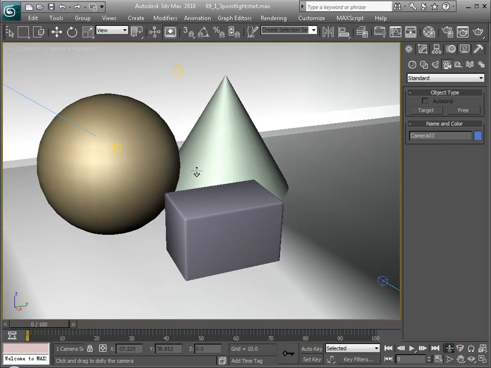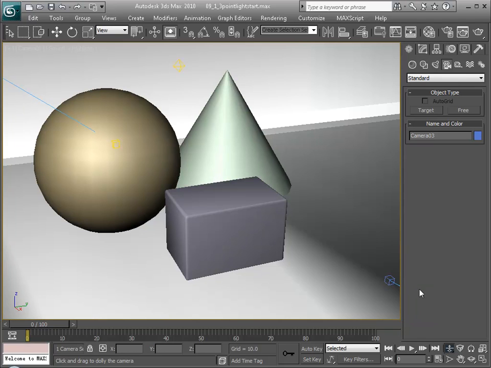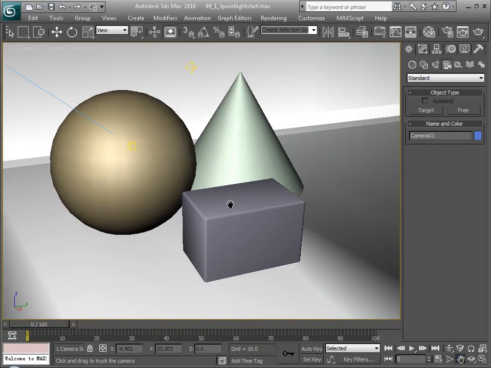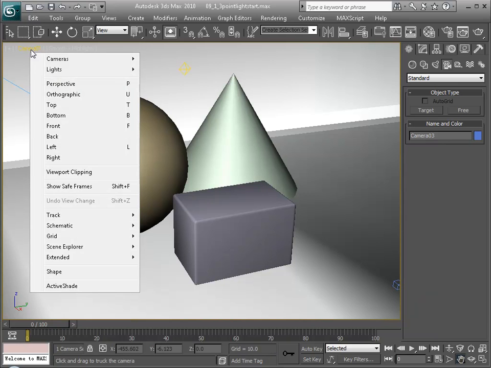If I zoom out, you can use the left mouse button after pressing. For example, if you want to zoom in, it's dolly camera. If you want to orbit, it's orbit. If you want to truck the camera, it's just your middle mouse. That middle mouse is still working. So now it's a camera.